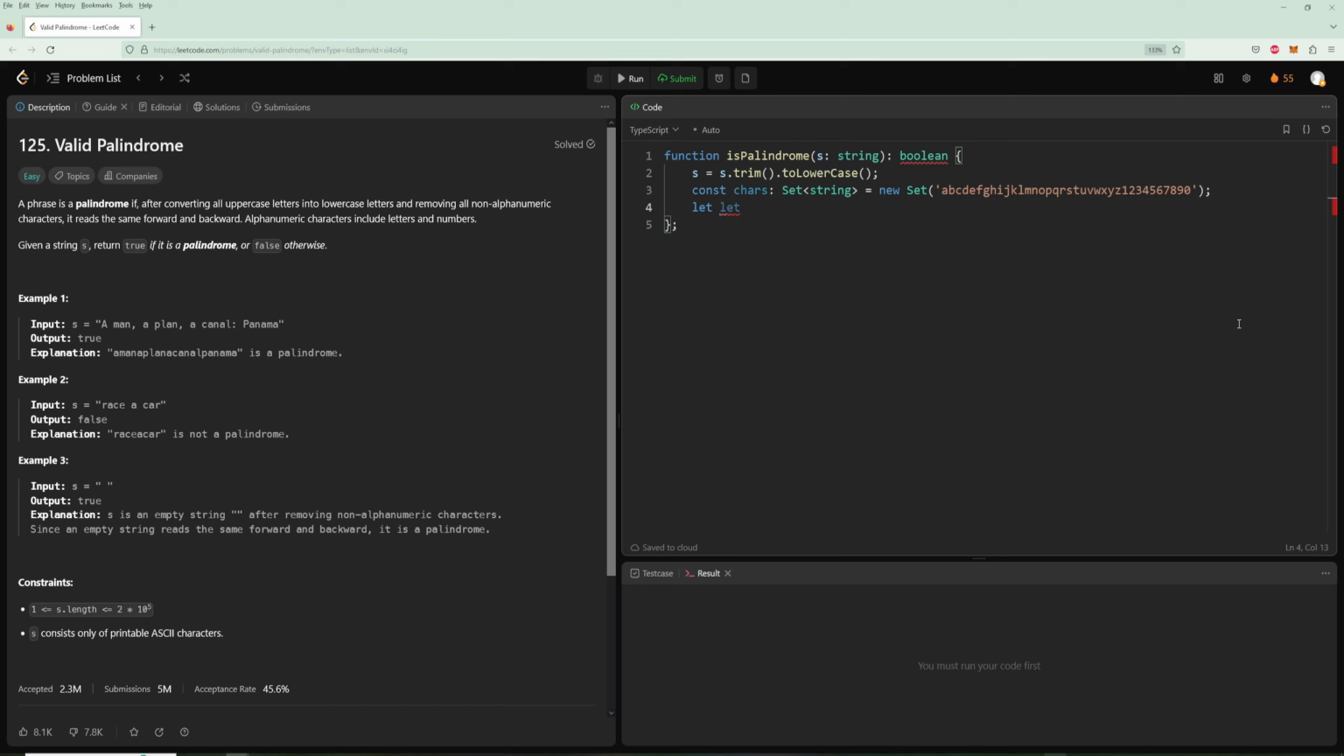So we can say left equals 0, right equals s.length minus 1. And we can say while left is less than right, we are going to say if the left character is not in the characters, let's move the left forward, right? So if characters does not have it, let's move it forward, right? So in a set you check for has, so if this is false, that means the character is not in there. Then we're going to move the left forward because we don't care about that character.